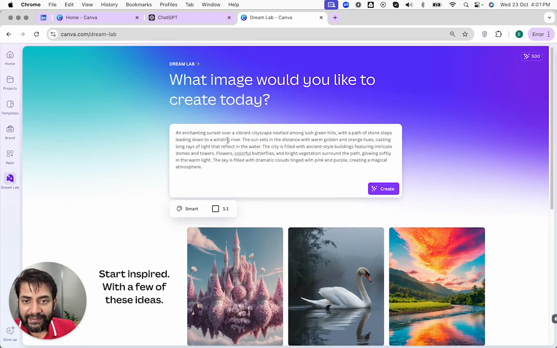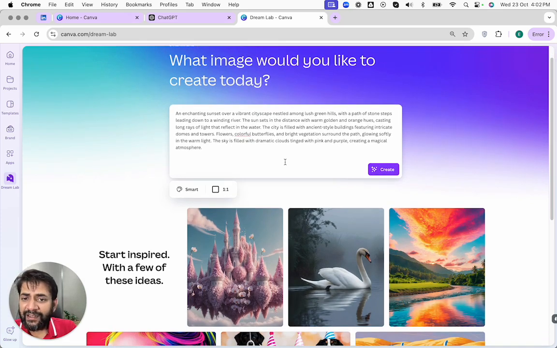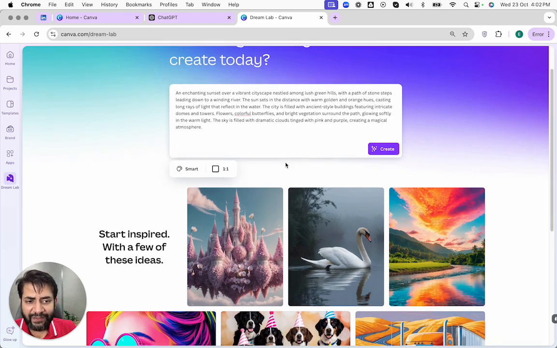An enchanting sunset over a vibrant cityscape nestled among lush green hills, with a path of stone steps leading down to a winding river. The sun sets in the distance with warm golden and orange hues, casting long rays of light, and so many things. So that's how detailed your prompt should be if you really want to get some good results. But I have good news for you. You can get such detailed prompts without having to bother about writing them yourself. And for this, we'll take the help of ChatGPT.